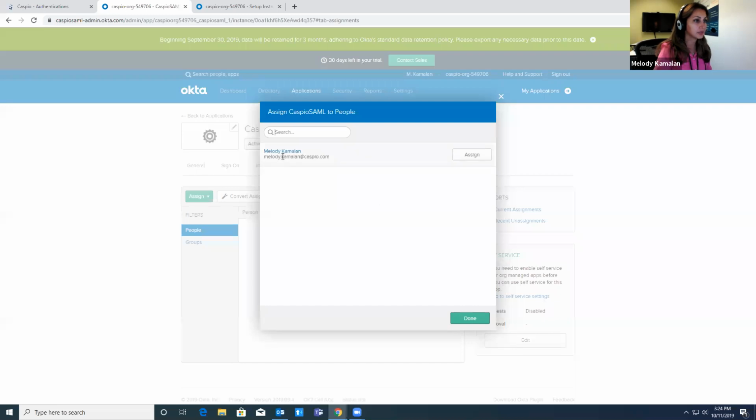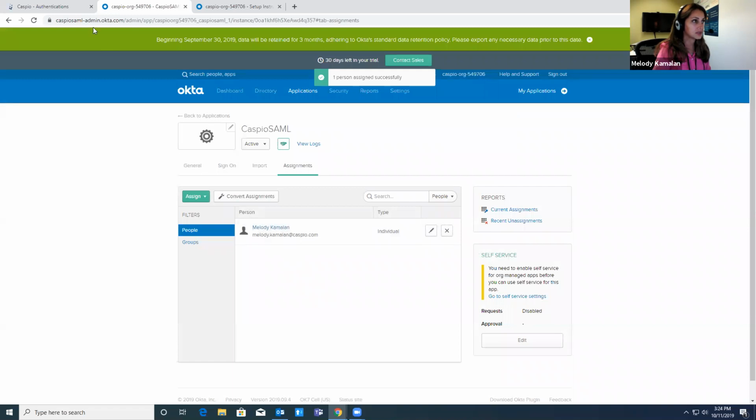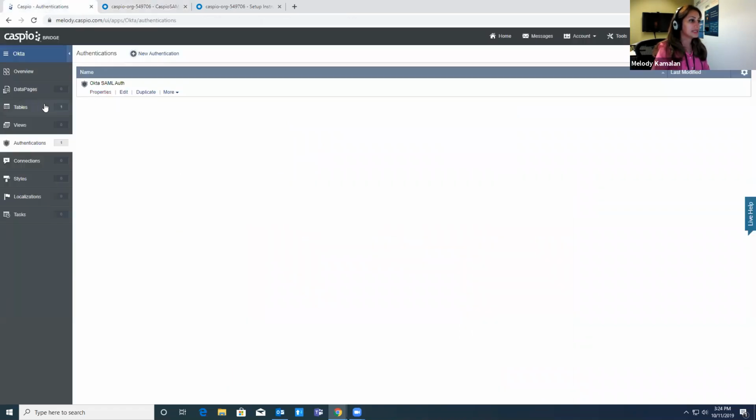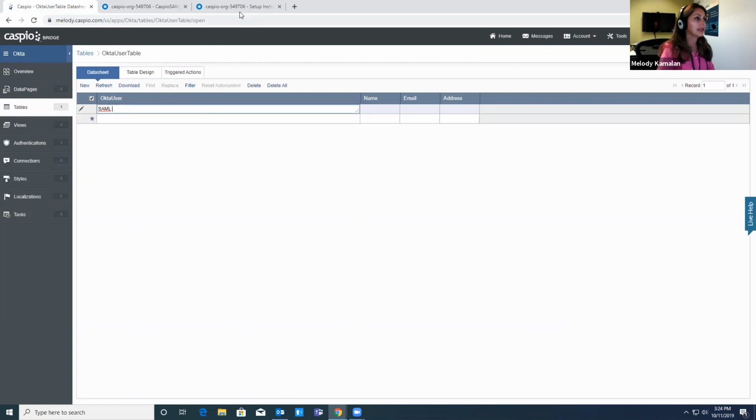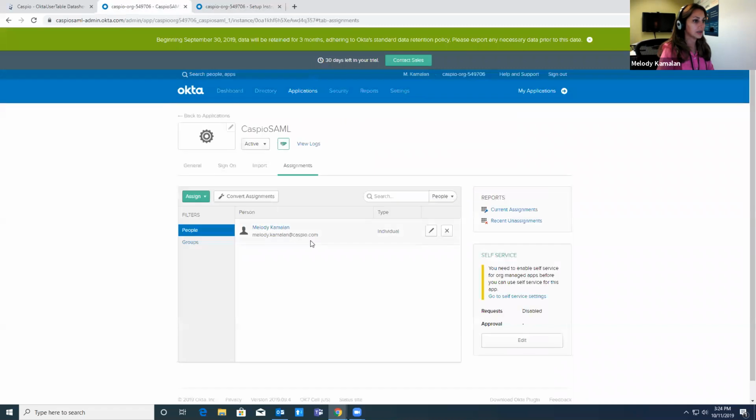Let's assign it to people. Let me assign it to myself as a user. Save and go back. Assigned, done. So this is a user. That user always in the Caspio table, when you're adding a SAML, that user needs to go in this format for Okta. SAML, colon, and the email address of the user that you're having in here.